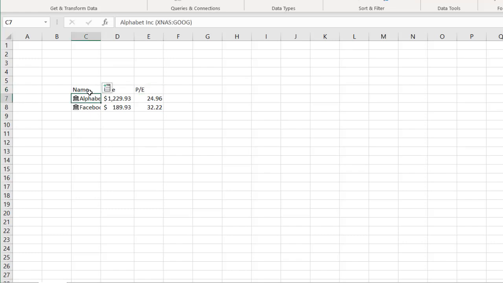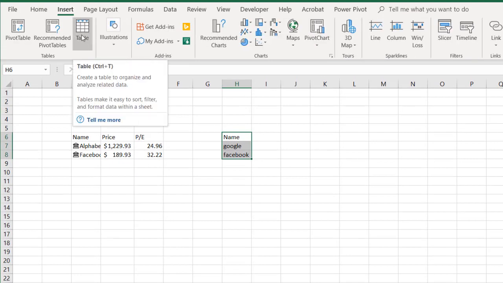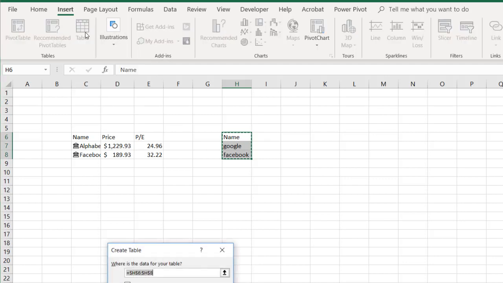All right. But maybe you don't want to do this. You want to have it a little bit more automatic. And a preferable way is to turn this into a table. So let me go over here and type Google, and I'll type Facebook here. Maybe I'll just type a name header here, and I'll turn this into a table. So select my range here, go to Insert and Table, or I can press Control T to turn that into a table. I'm just going to click that since I'm there.